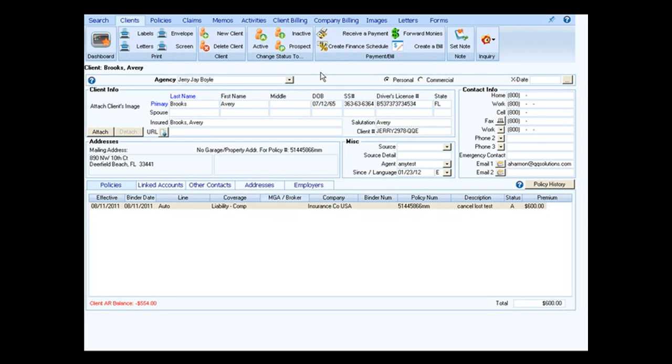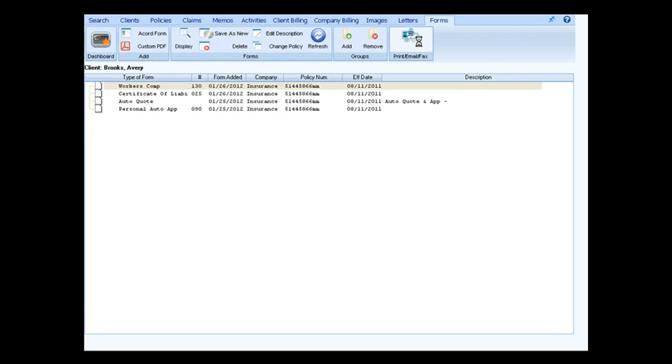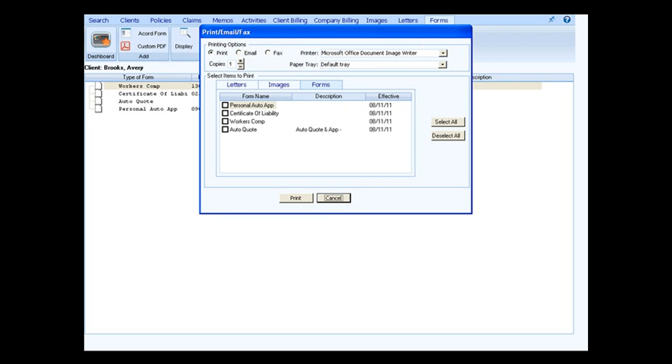There are several more things that I would like to show you. This also affects the fax. You can create email and fax cover letters. They can be in the RTF or HTML format. But the fax one itself, let's say on forms, I'm going to go up top and click on Print Email Fax. I'm going to go ahead and select Fax.